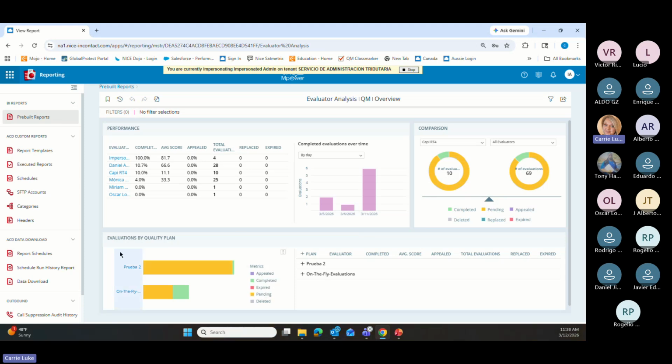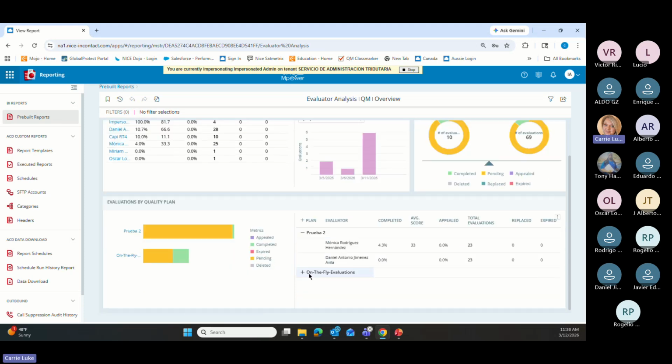And then right down here, you're going to have your quality plan and your on-the-fly information. They're going to be color-coded just like it was right up here. So on the fly, you can see there are 15 that are pending, and there is 8 that has been completed. Now, right over here, you can click on the plus sign, and you can see like the evaluators, their completed percent for on the fly, their average score, the total evaluations, if they've had any replaced or any expired, it'll show here as well.